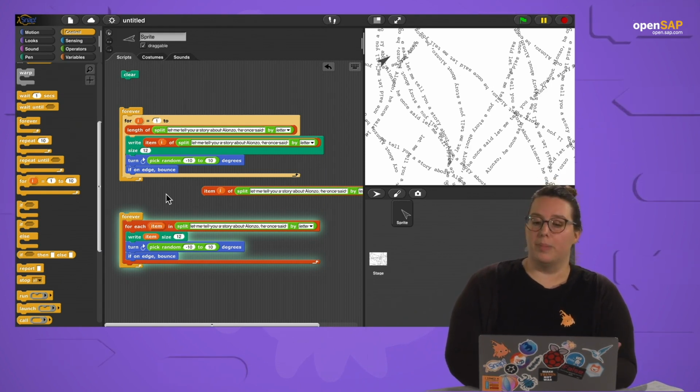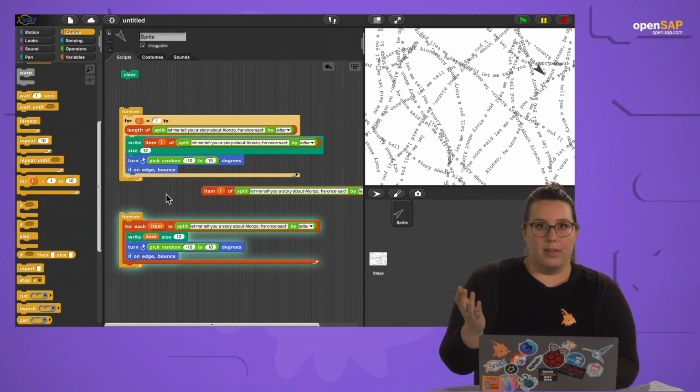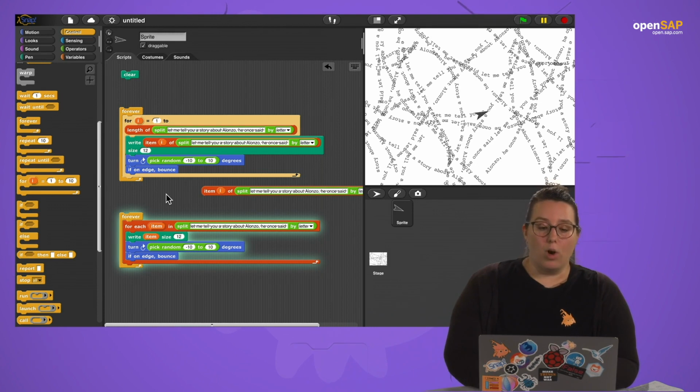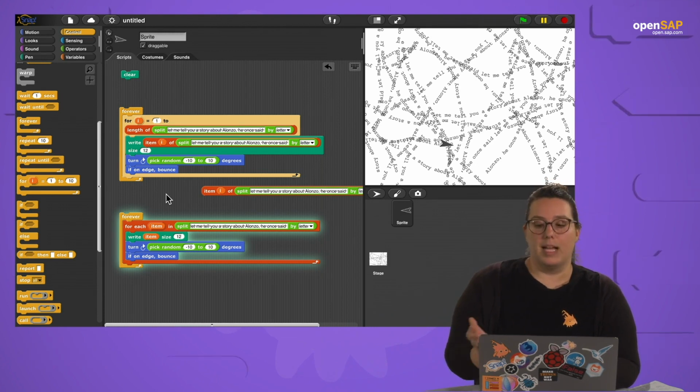Now it's your turn to experiment and come up with your own run-on sentence. Find another story that you want to tell forever. Also, feel free to experiment with the colors.